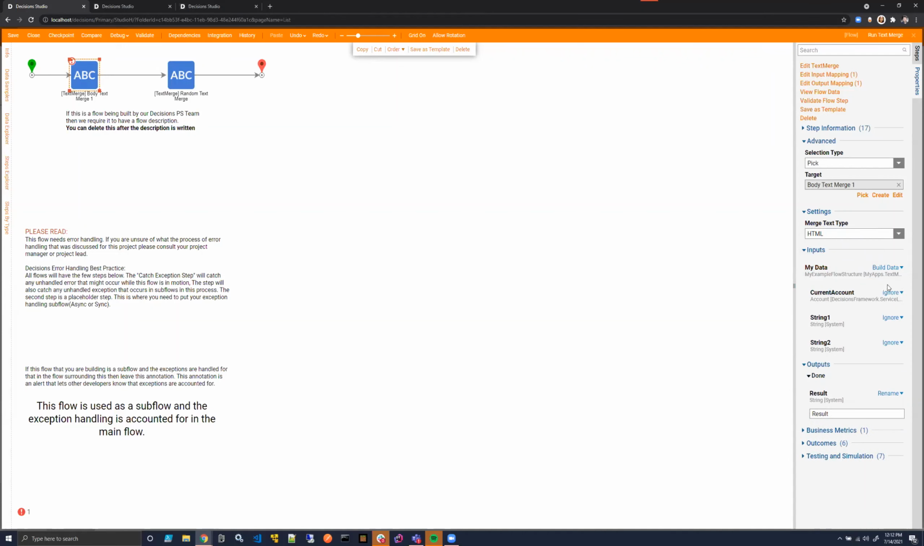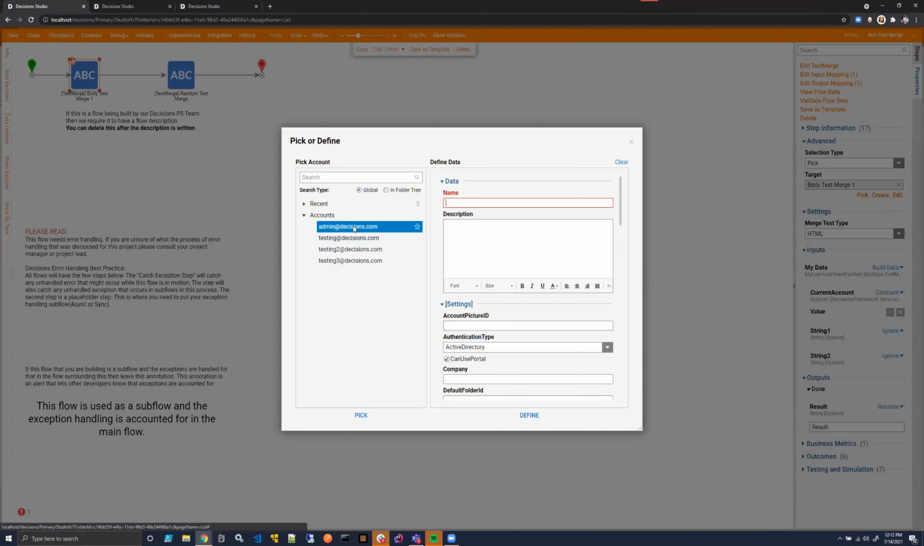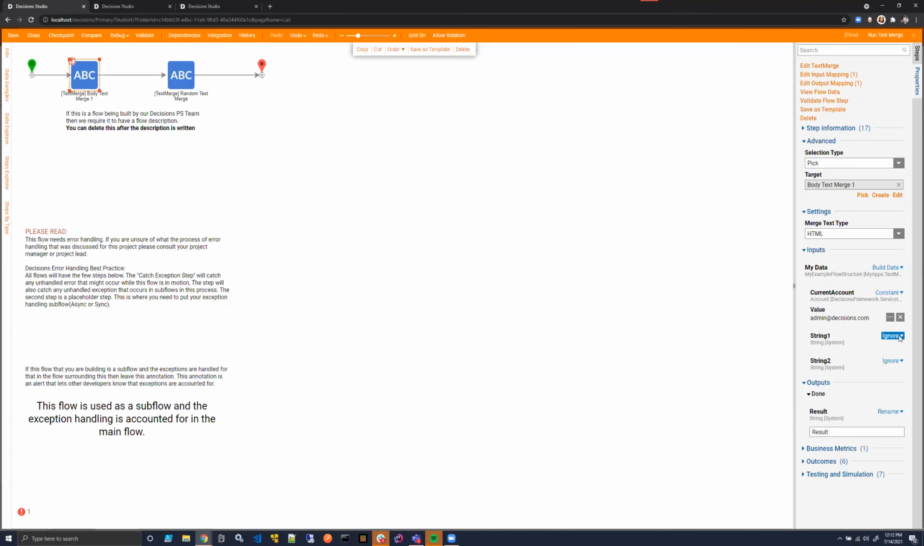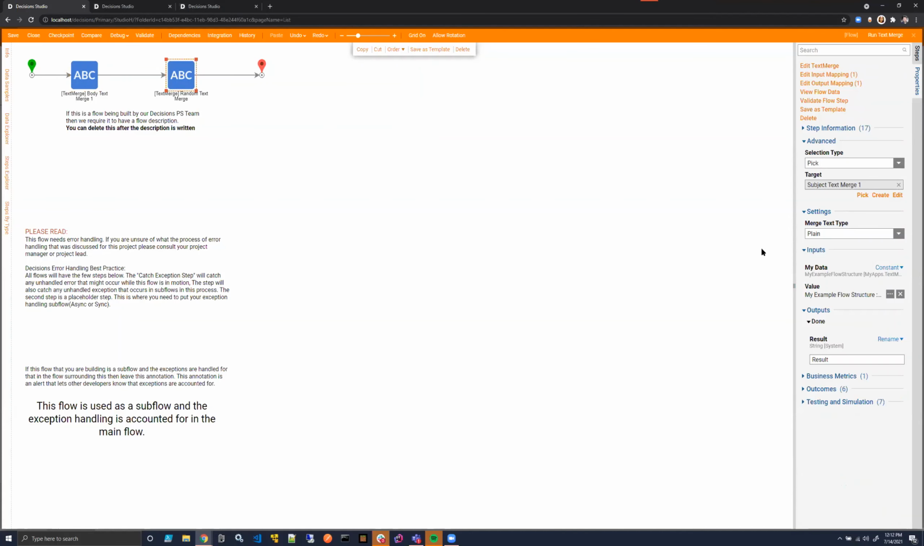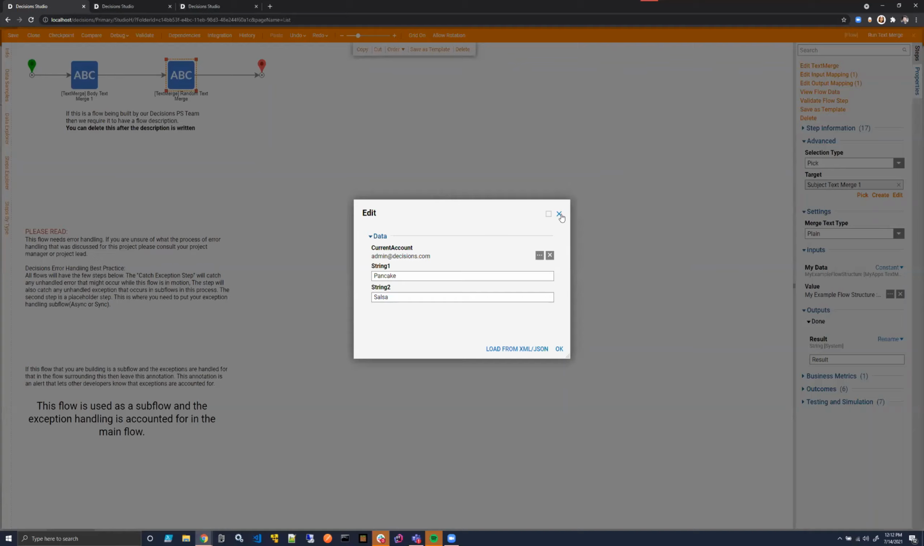So I'm going to do the same thing. I'm going to build data on here. I'm going to select constant, the account. I'm going to pick my admin account. Perfect. I'm just looking like a breakfast kind of thing going on. So we'll derange from that and I'll do taco. And so this one right here already has the information, which is great.